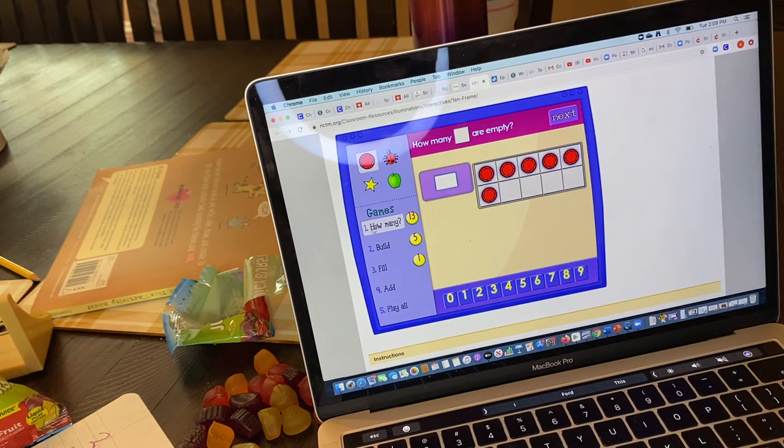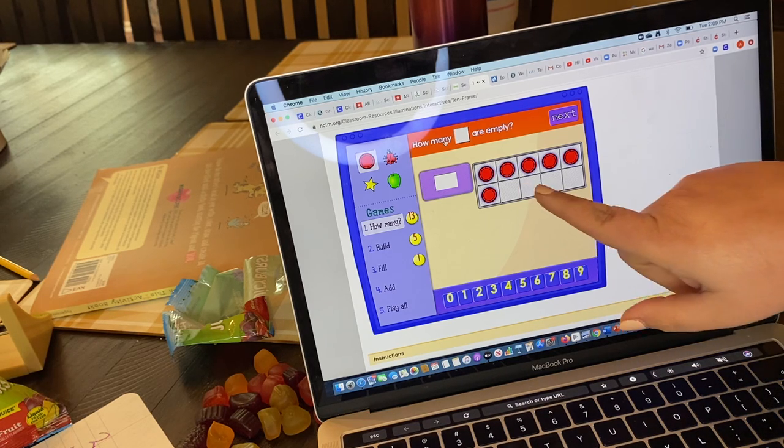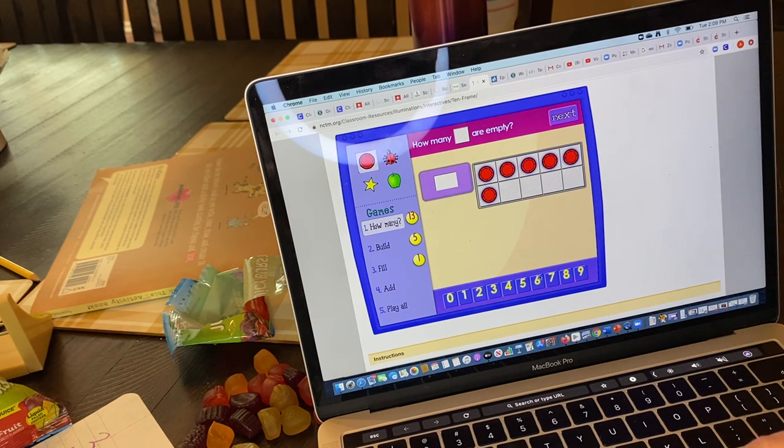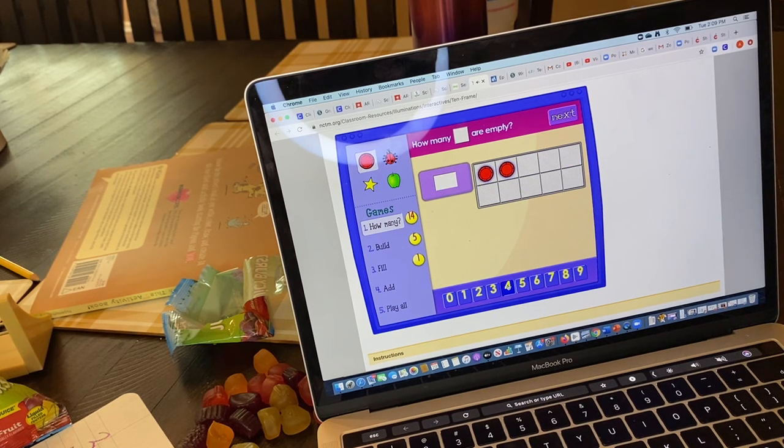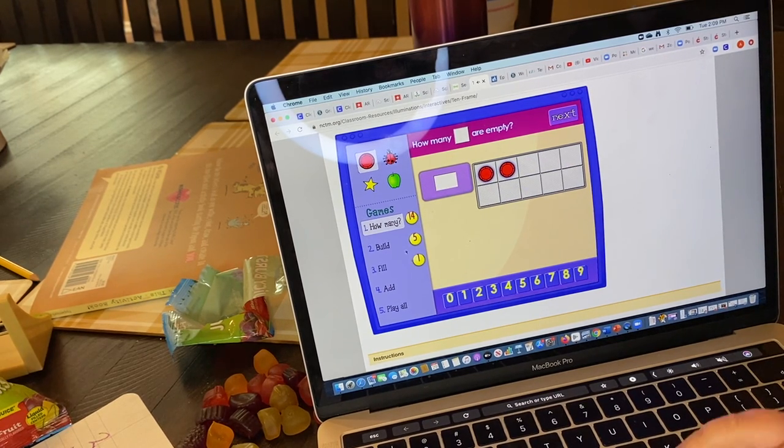It says, listen. How many squares are empty? How many squares are empty? 1, 2, 3, 4. So we're going to click 4. And it gave me a smiley face because I got it right. Okay, so you can work on those.